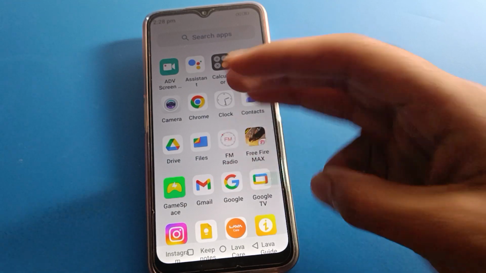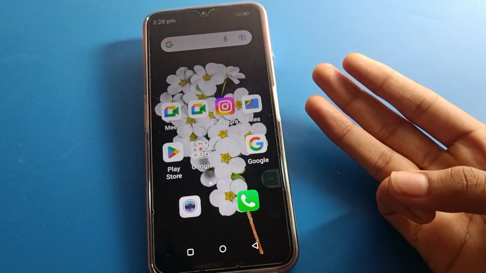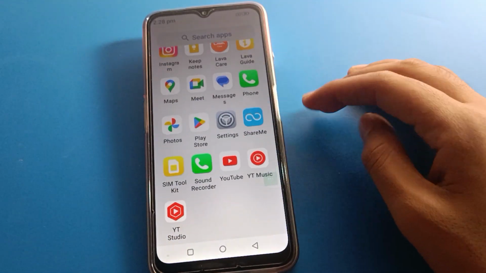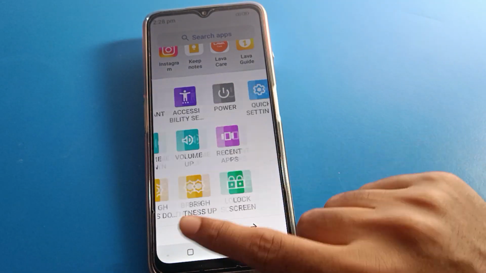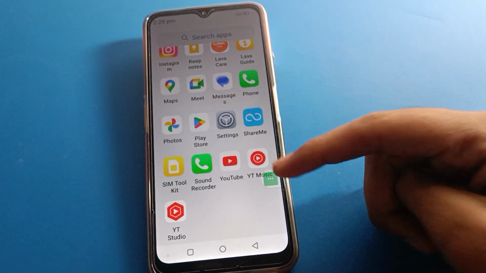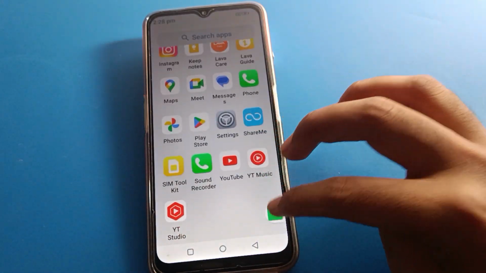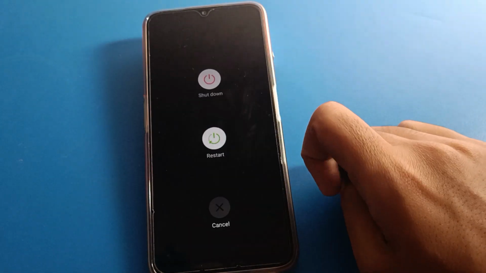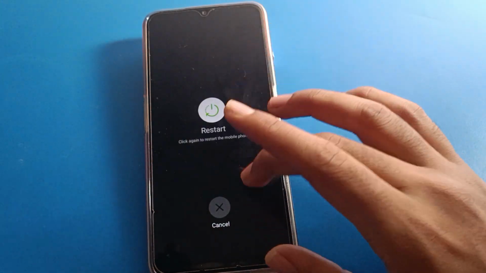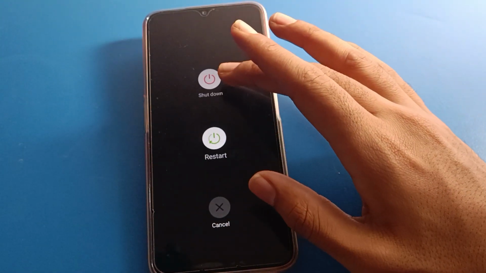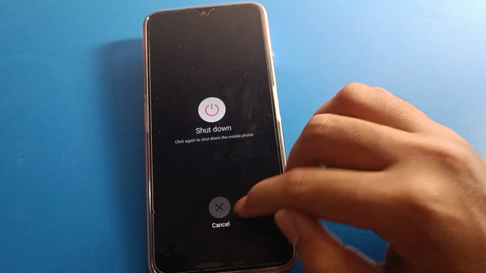Friends, you want to take three finger screenshot, you cannot take three finger screenshot because three finger screenshot setting is off. So friends, click here on the right side, you can take screenshot without three fingers. So friends, again click here three dot, power setting, restart setting, and friends you want to power off your phone, so you can power off your phone also. Tap here, you can power off phone.